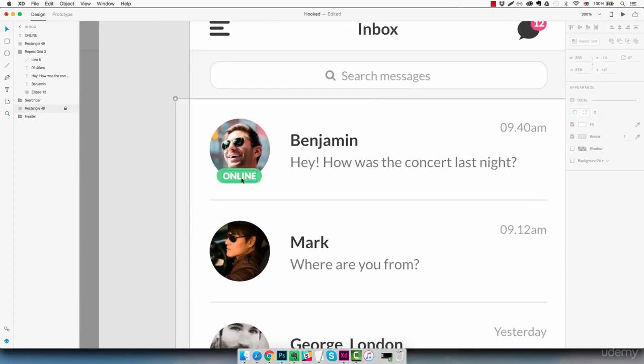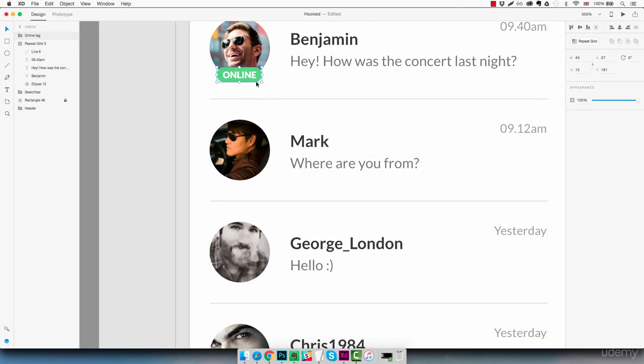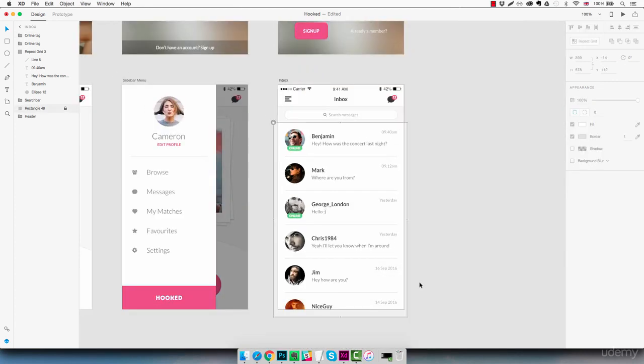Okay, so let's get these two layers here and group them together, and rename this to online tag. We can actually replicate this and bring it down to another user, something like this.